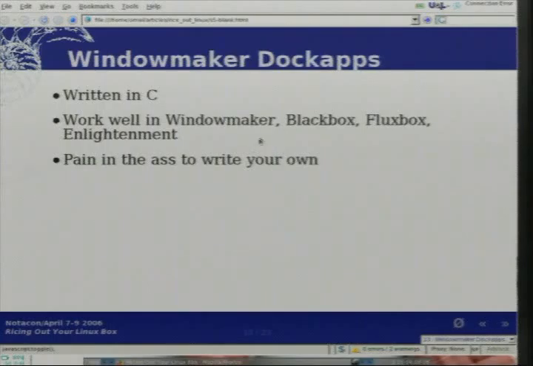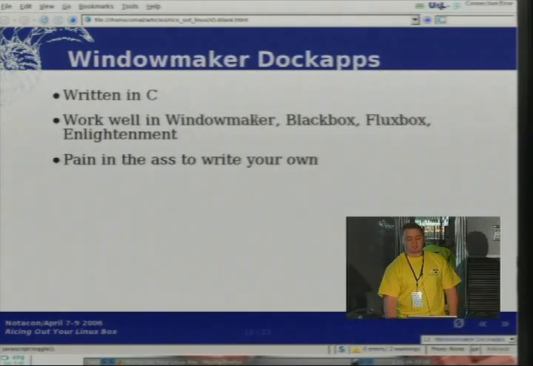So your mileage may vary. If you are a programmer, you might like these a lot, and they are lightweight and they work really well in lightweight window managers like Window Maker, Blackbox, Fluxbox, Lightmint, anything that supports Window Maker applets. And dockapps.org is really, really full of lots and lots of dock apps that will do pretty much anything you could think of.